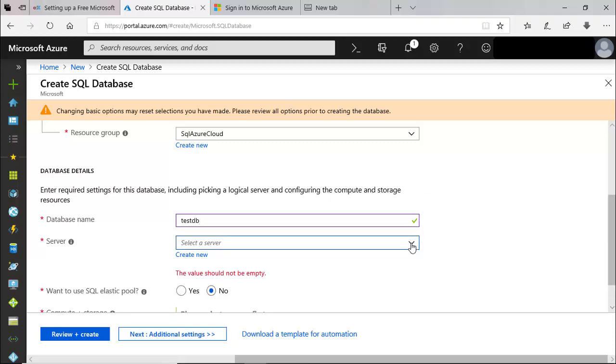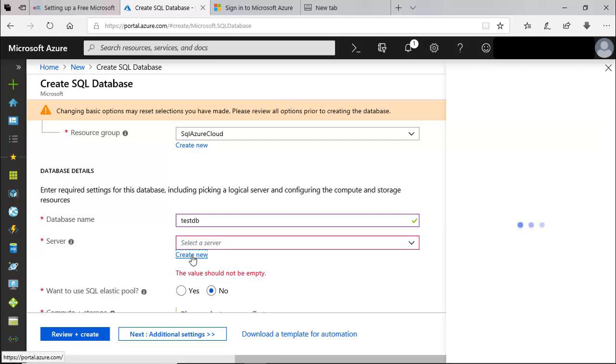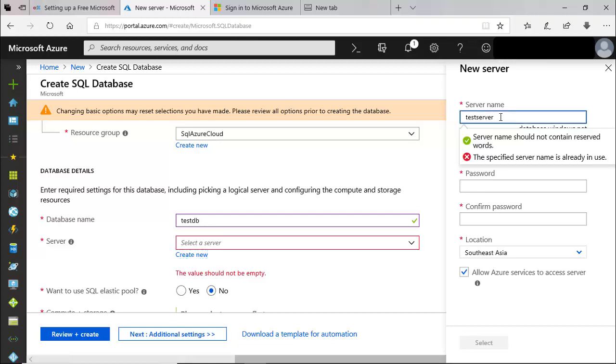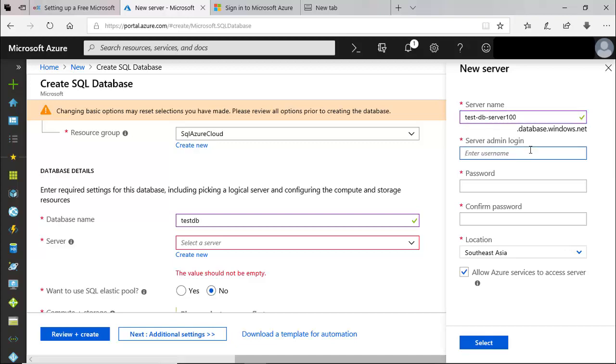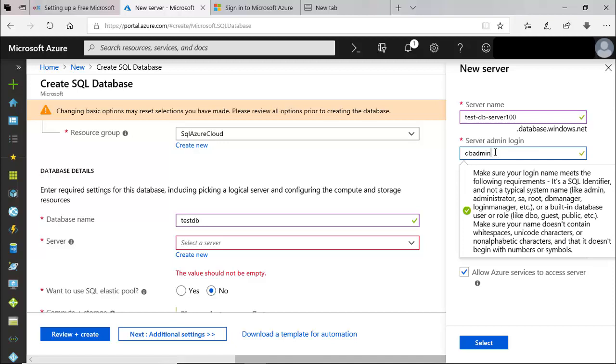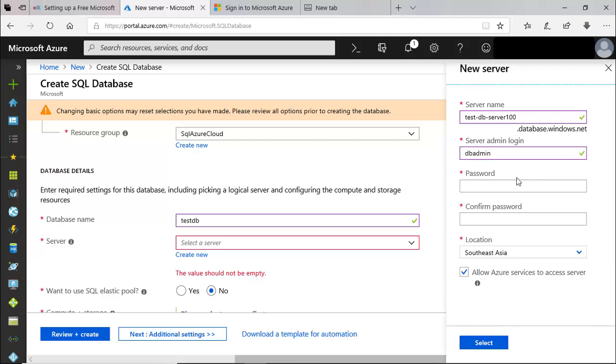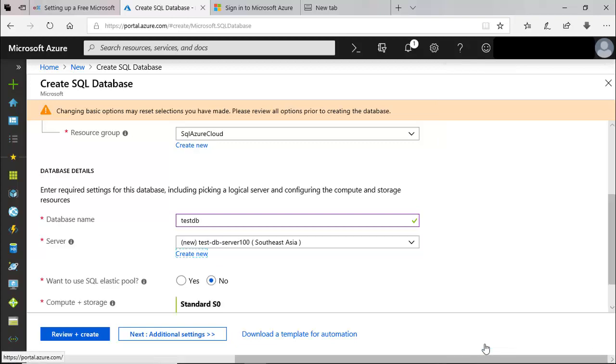Select a server. I don't have any server, so I am creating a new server, naming it test server. It is available. Server admin login, I call it dbadmin. Give a complex password. Server has been created and tagged with this server section.